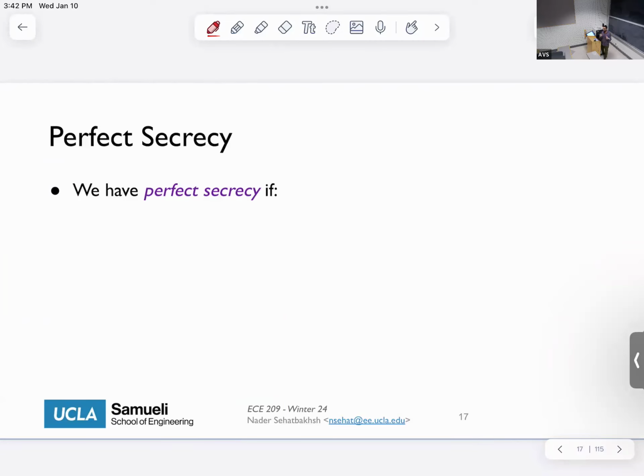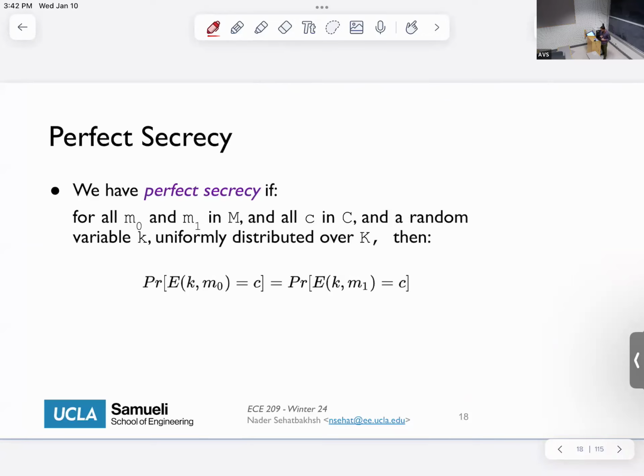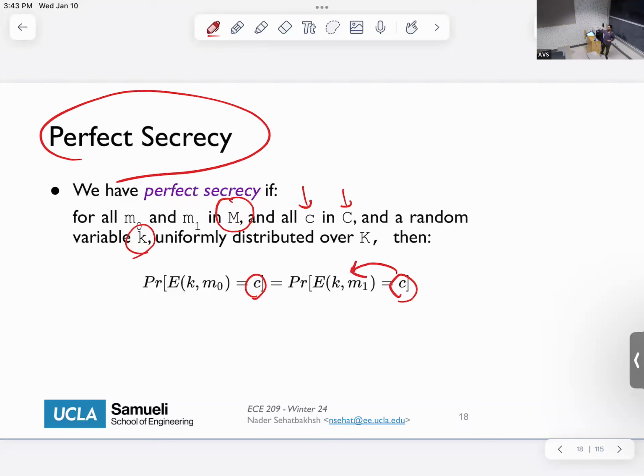In more formal form, we call this perfect secrecy, and the definition is that for all M0 and M1 from a set M, let's say all the messages that we can encrypt, let's say all the words in English, and for all the ciphertext C in the ciphertext domain, and a random variable k, which is the key, that is uniformly distributed over K, so basically we can choose any key, then we have perfect secrecy if the probability of seeing C coming from M0 is exactly equal to the probability of C coming from M1. And this is for all M, so any pair should have exactly an equal amount of chance. If I have this, then I will have a perfectly secure crypto system.